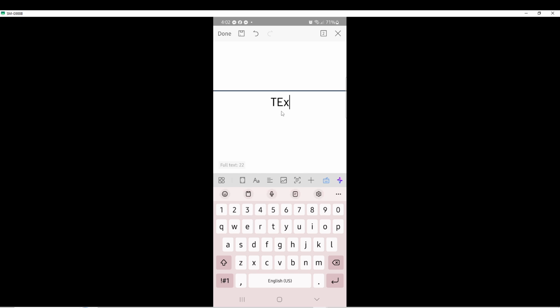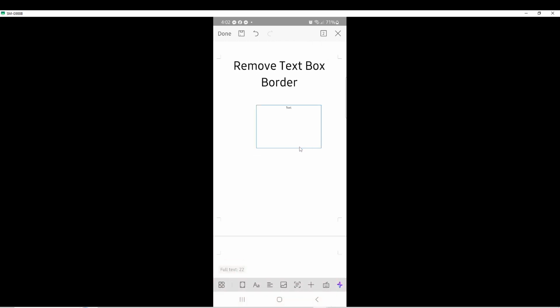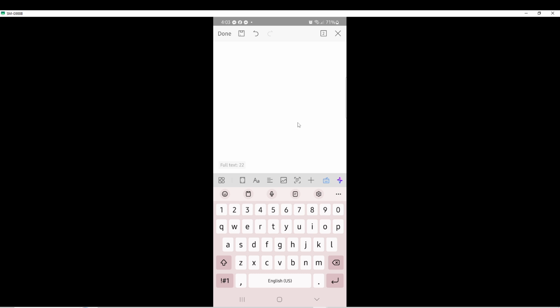To remove this border, look towards the bottom of your WPS interface. You will find an icon that resembles a stop sign, which indicates no border. Tap this icon and the border will disappear instantly, giving your text box a clean and seamless appearance.